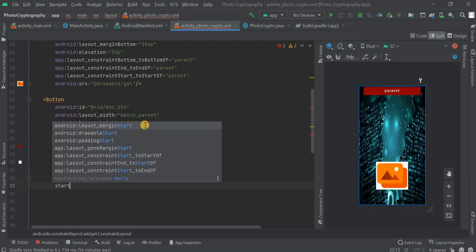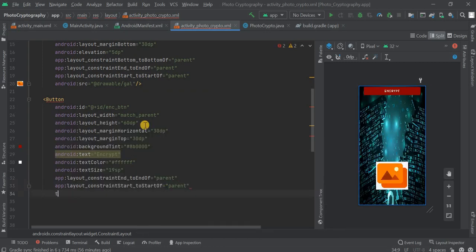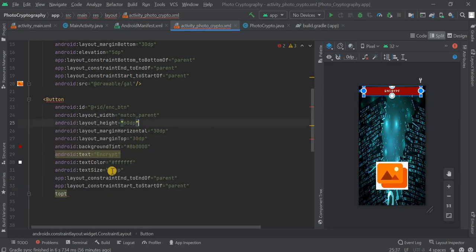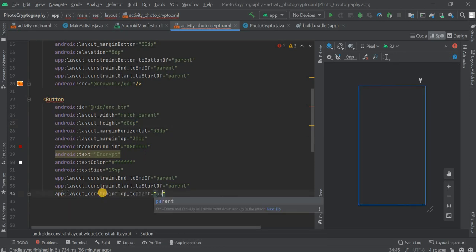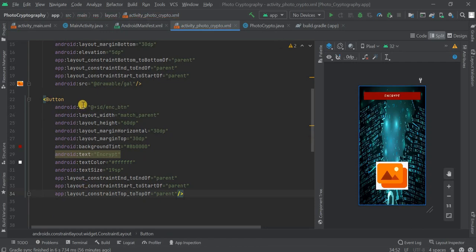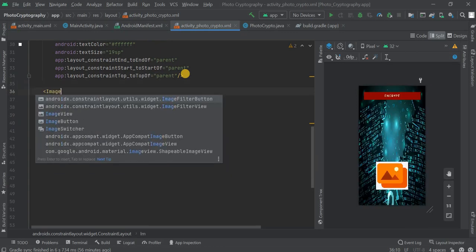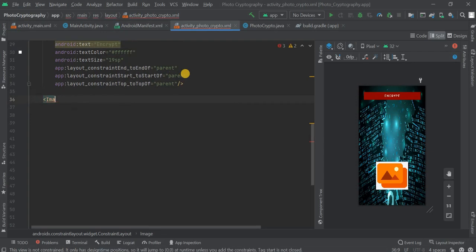Now a few more properties in accordance with the constraint layout itself. Then start of parent, and then we have to give one more property like top to top of, and it is also parent. So you can see that the button is placed at its correct position. Now we have to make one more button here. I'll come out of this button view.